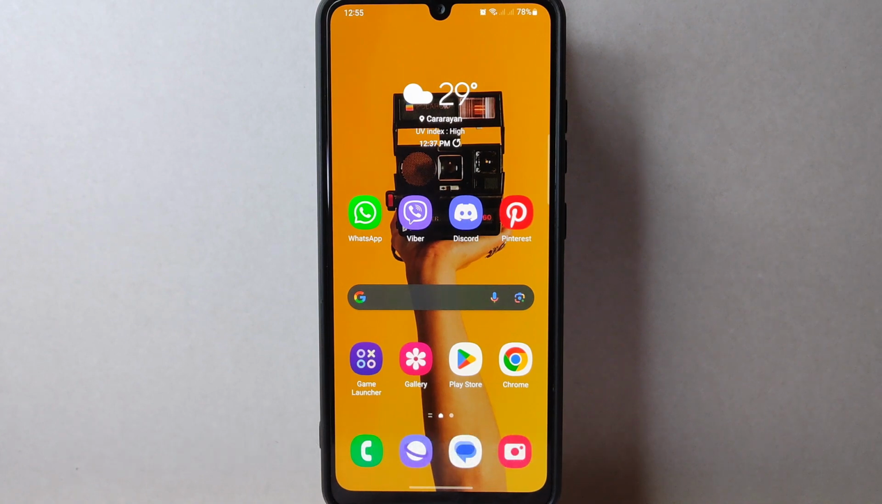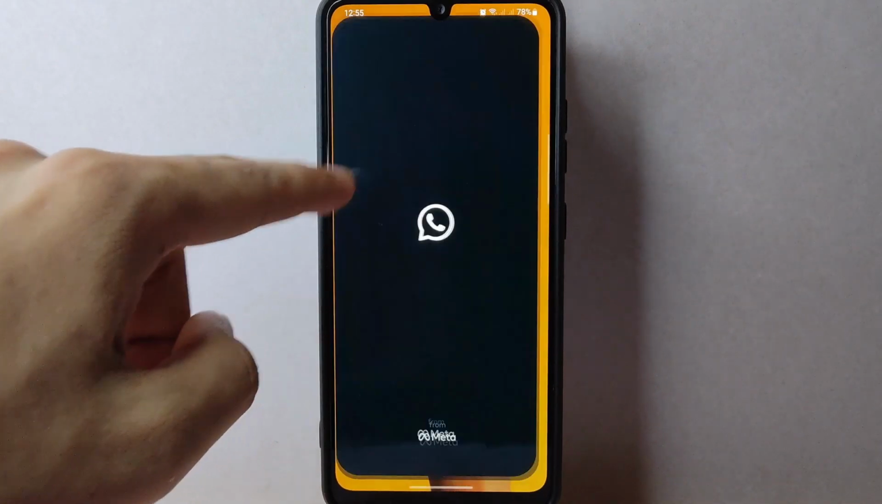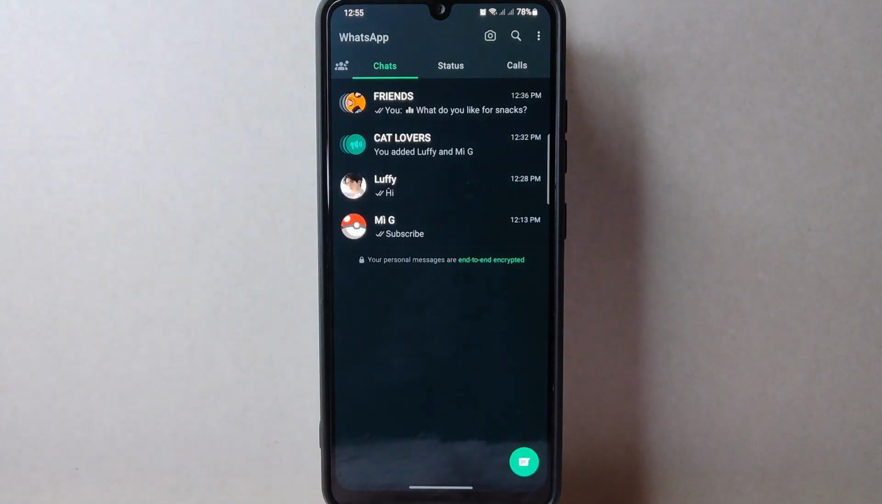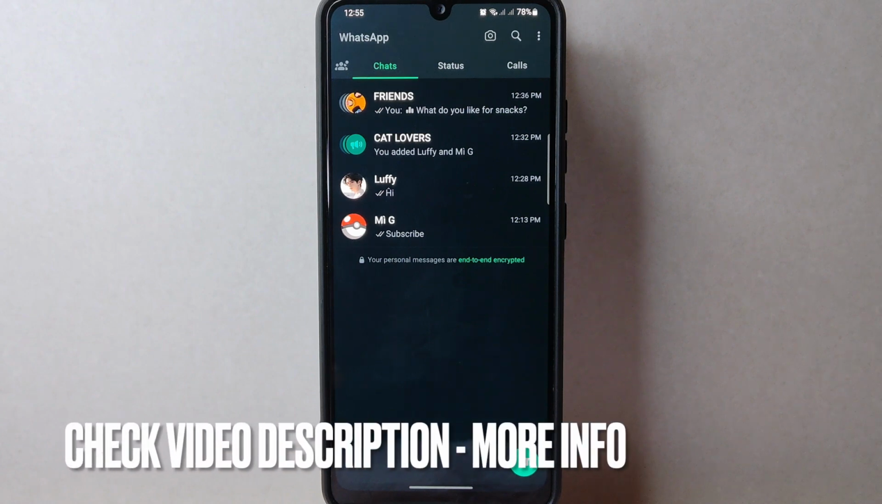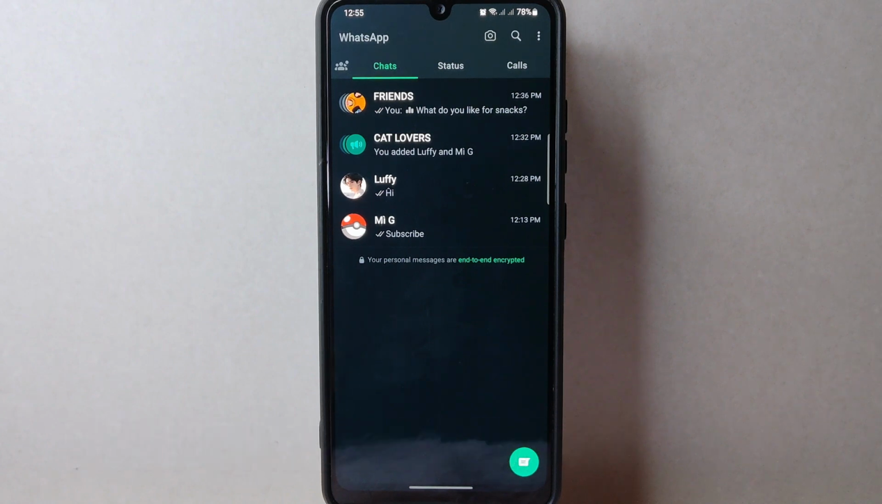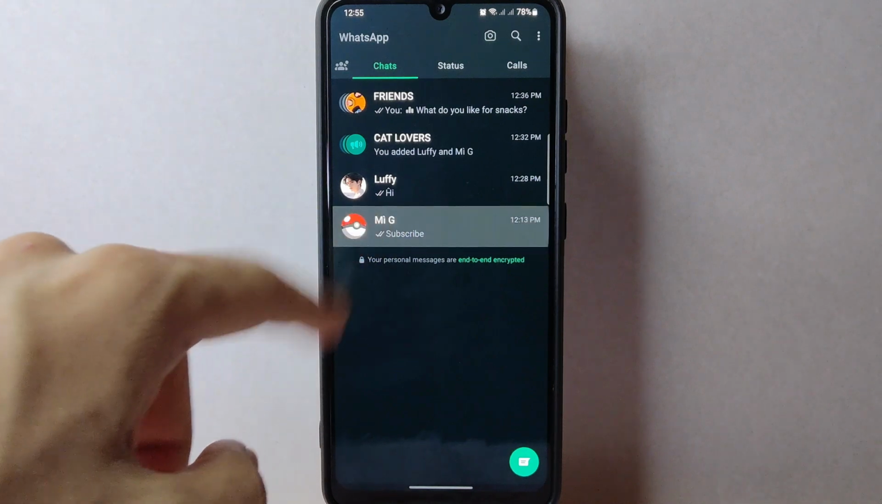So let's start. First, open your WhatsApp application and log into your account. Once you are logged in, you will be taken to the main chat screen. In this page, find the chat where you want to send stickers.